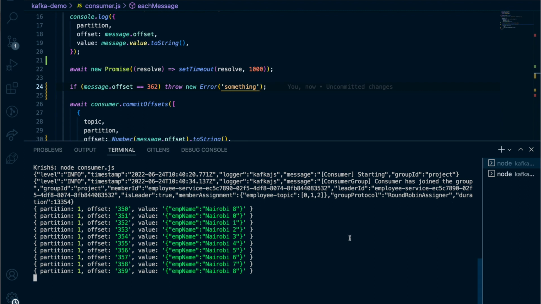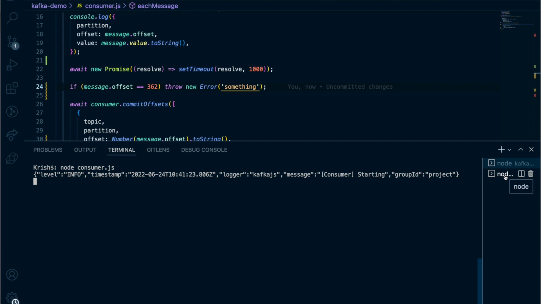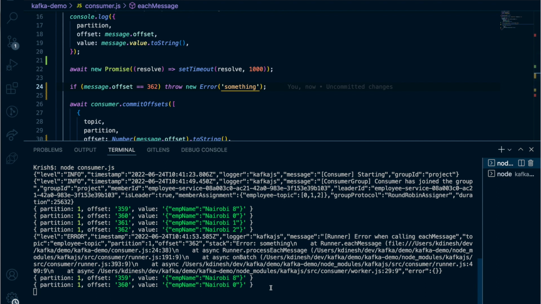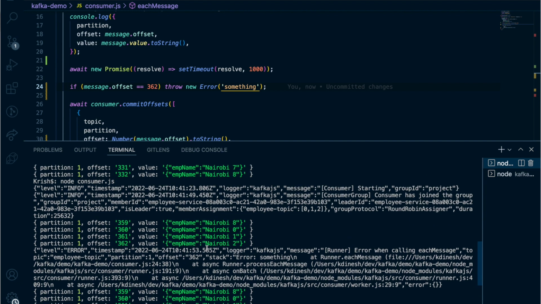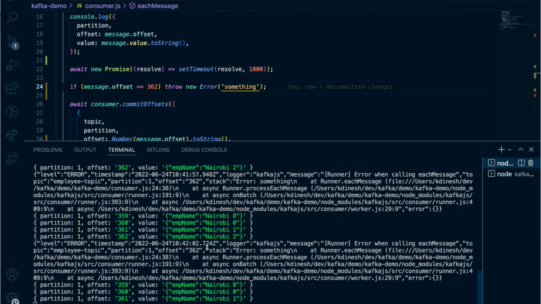Okay, and now I'm going to run this again. Right, at 362 it should break. It broke. So now you can see here it breaks at 362, but starts again from the 359. Why? Because it's starting from the same batch. Now it will keep retrying because we have a default retry level, and until that it will keep retrying.